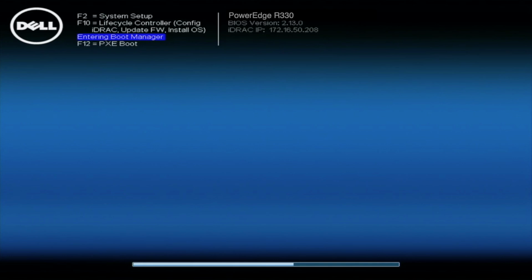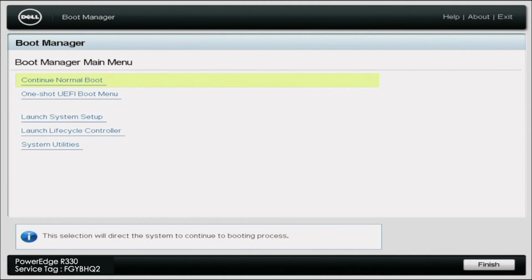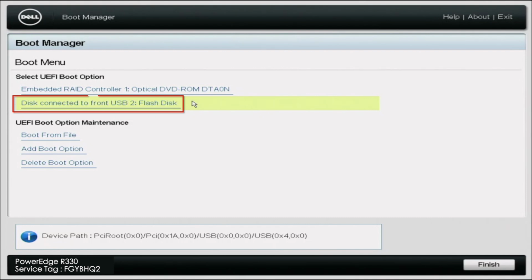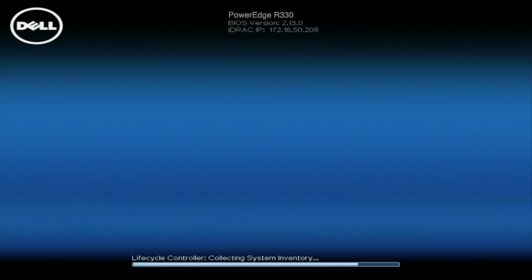Firstly, you want to go ahead and power on your server, and then during POST, press F11 so we can enter the boot manager. Once the boot manager loads, you want to go ahead and press one-shot UEFI boot menu. And in this menu, it'll show you where we have our USB drive installed. So we want to go ahead and click on the option representing the USB flash drive. In doing so, we'll automatically start the Windows 2016 installation.